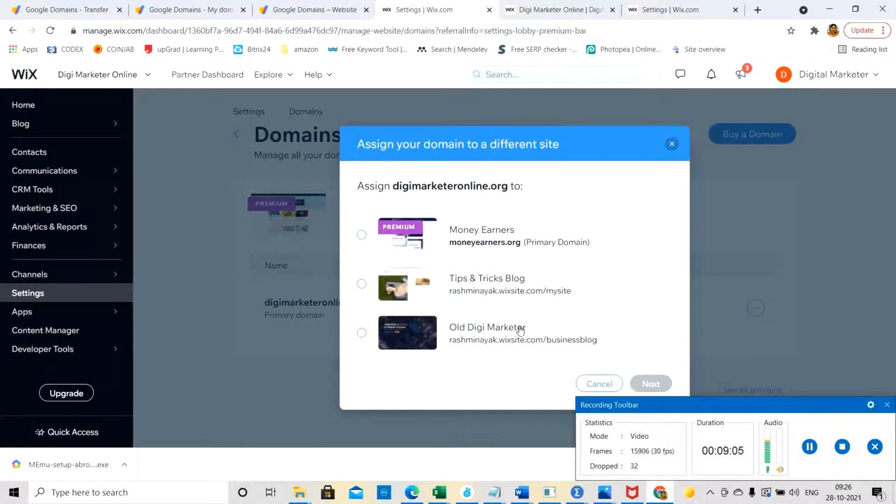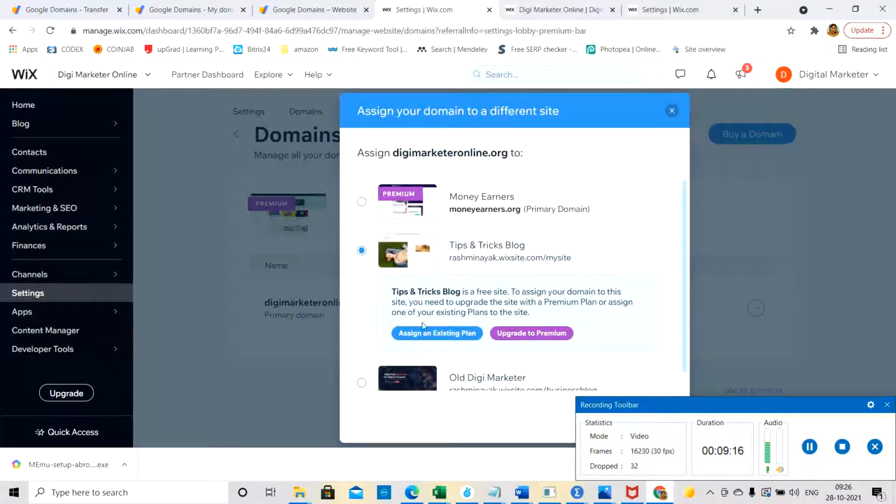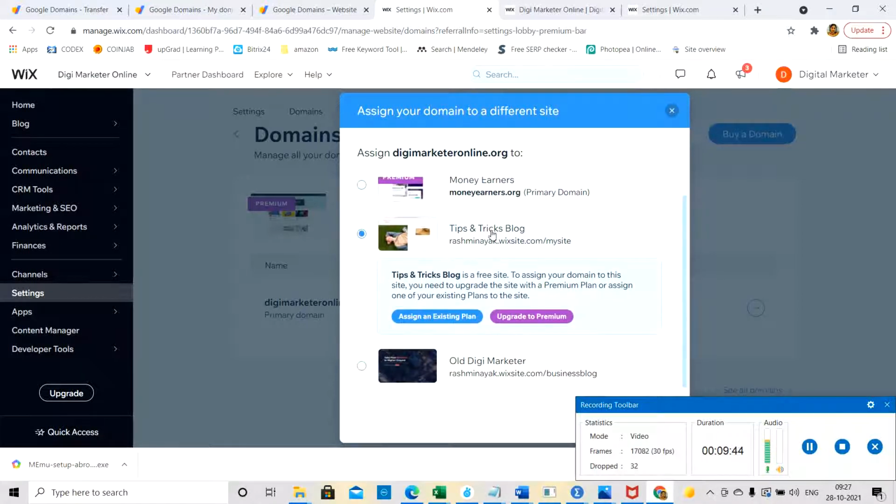Here it would show me that I have this premium plan associated with Money Earner's site. If I select one of the sites and go to the next option, it would ask me whether I want to add an existing plan or upgrade this site to a premium plan. So I can go for assign an existing plan and click OK. In that case, it would transfer my premium plan from Money Earners to the site which I've selected, and it would also assign the domain for Money Earners to the site which I've selected. So there is an easy option of transferring your domain from one site to the other.